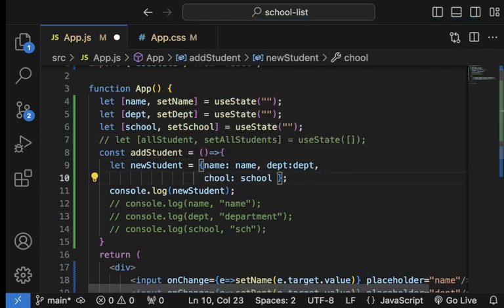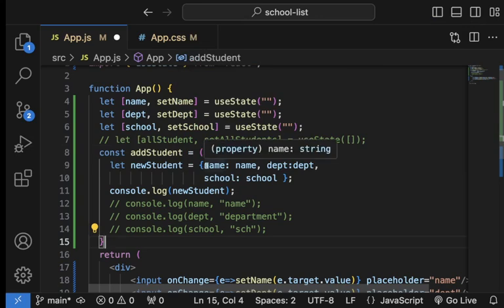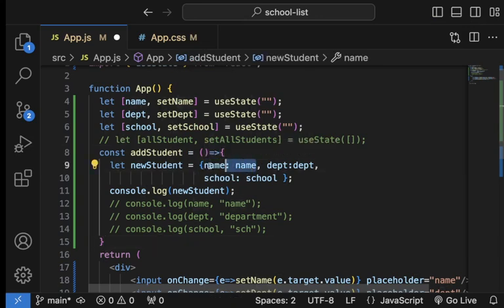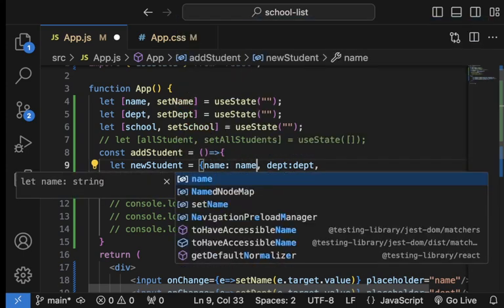Now in ES6, if the key and the value are the same, you are allowed to just write one of them. I come again. Whenever the key and the value are the same, you are allowed to just write one of them. This is the same as saying name is name.